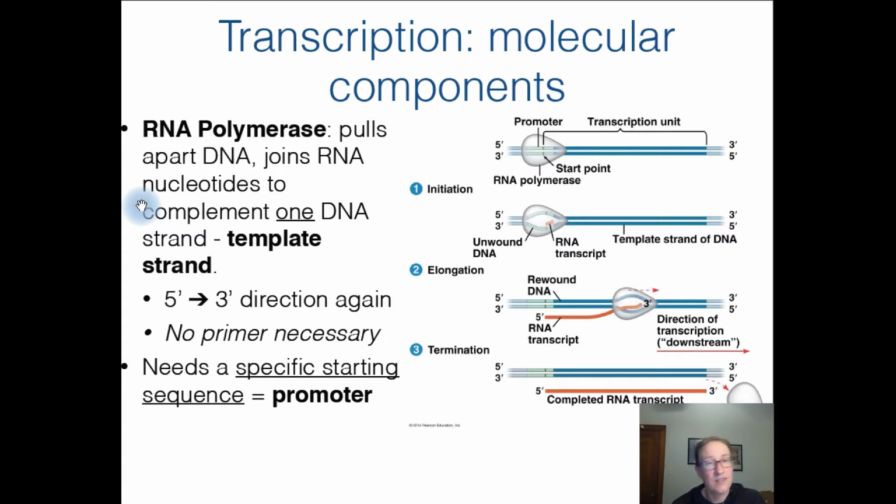Okay, so here are our molecular components. This process is orchestrated by a single enzyme called RNA polymerase. It has the suffix "ase," which tells you that it's an enzyme. It also has the word "polymer" in it, which tells you that it produces a polymer. And it has the word "RNA" in it, which tells you that it produces a polymer of RNA. So this workhorse enzyme can pull apart a strand of DNA at a small location, and then it will join RNA nucleotides that complement one of the two DNA strands.